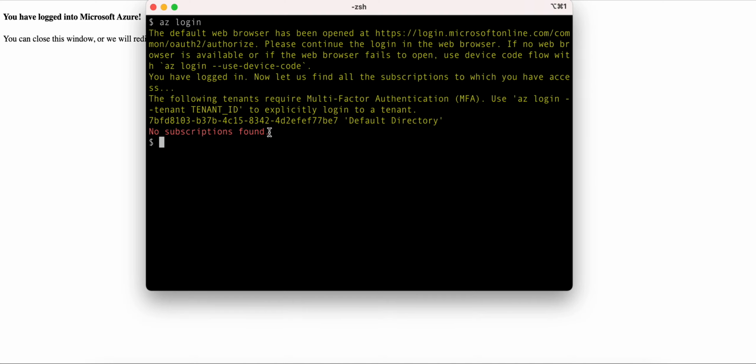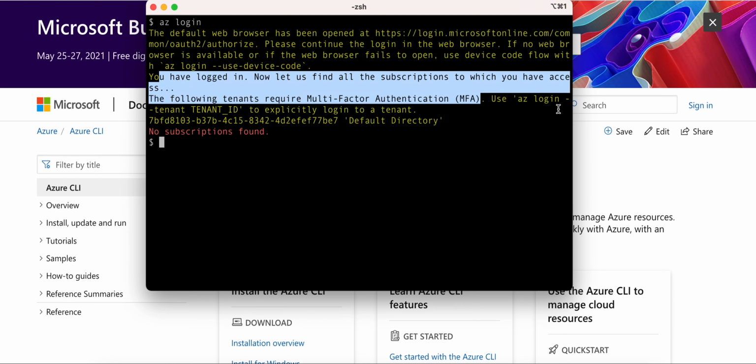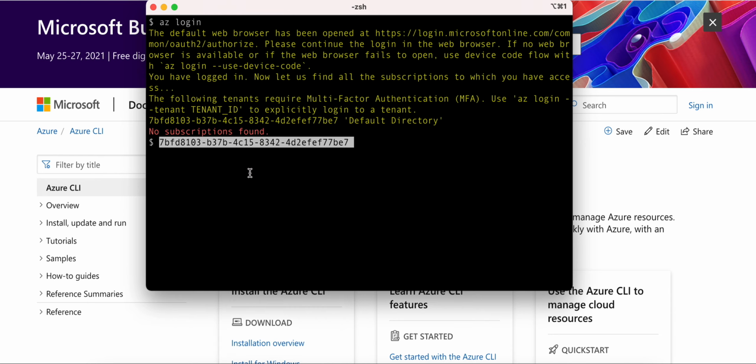So over here what it's telling you, I did AZ login but it could not find any subscription. What it is telling us is, hey buddy, if you have MFA enabled, you gotta use the AZ login dash, then the tenant ID. So you have to know the tenant ID. So I think I have copied my tenant ID. Yeah, I did. So that is your tenant ID. It's also telling you right there to use and provide the tenant ID to this particular command.